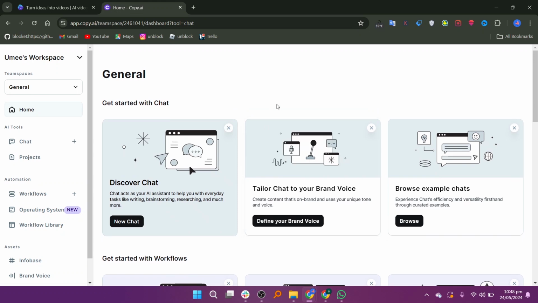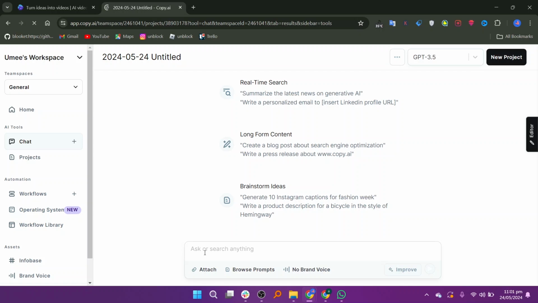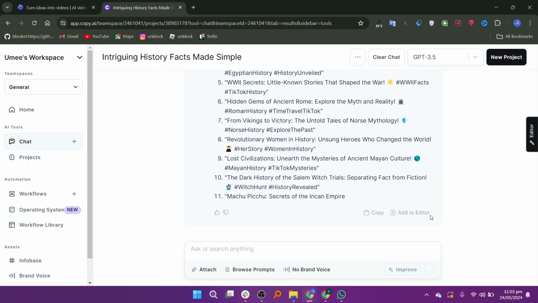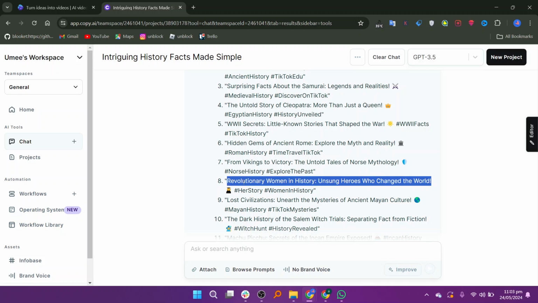There are many options on the left side. Click on the chat option. You have to enter the prompt on the video title and press enter. It will give you a detailed reply with captivating titles of the TikTok video. Select and copy any title for your video.